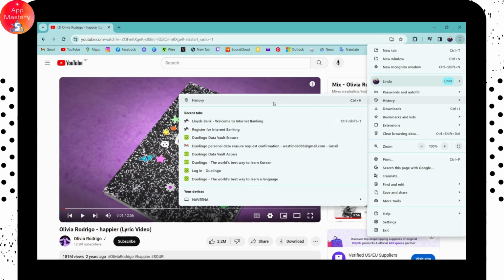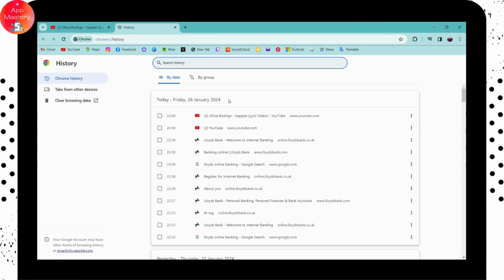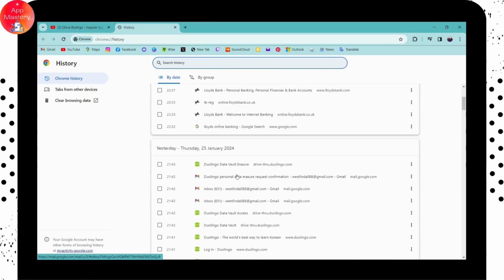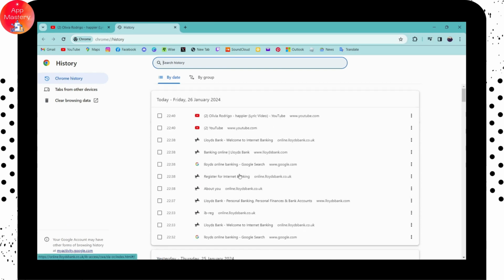And under history you can again click on history, and here you will have all of your history, right? So you need to clear your browsing data, because sometimes if your browsing data is overloaded, or if your browsing data has not been cleared since many weeks or months, then you might have that buffering issue.